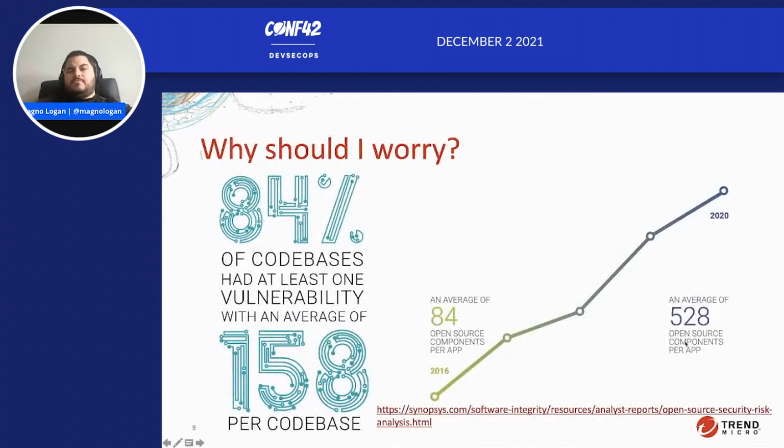Okay, so why am I telling you this? Why, as a developer? If I'm talking at a developer event, why should you worry about it? So here I brought some numbers for you. 84% of the code bases had at least one vulnerability, with an average of 158 per code base, according to the open source risk analysis report done by Synopsys, I think last year.